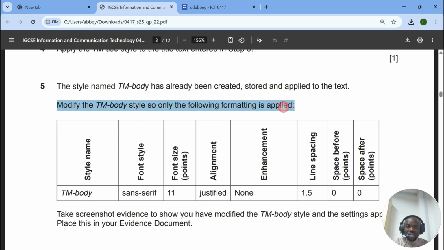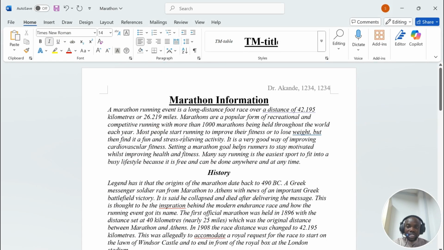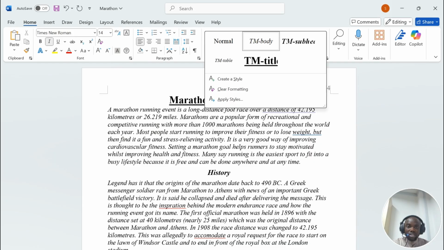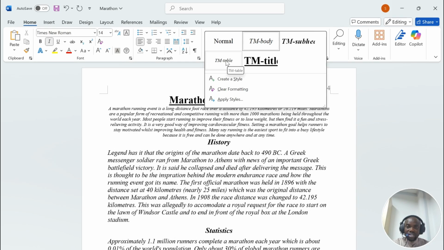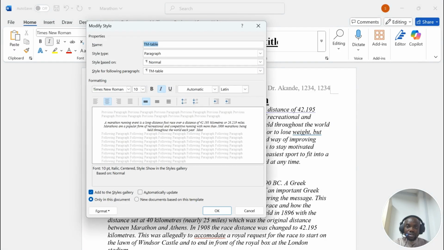So only the following formatting is applied. Now the TM body style, we need to modify. Just click anywhere in the body. Then TM body is here. Right click, then click on modify. What do they want us to do?